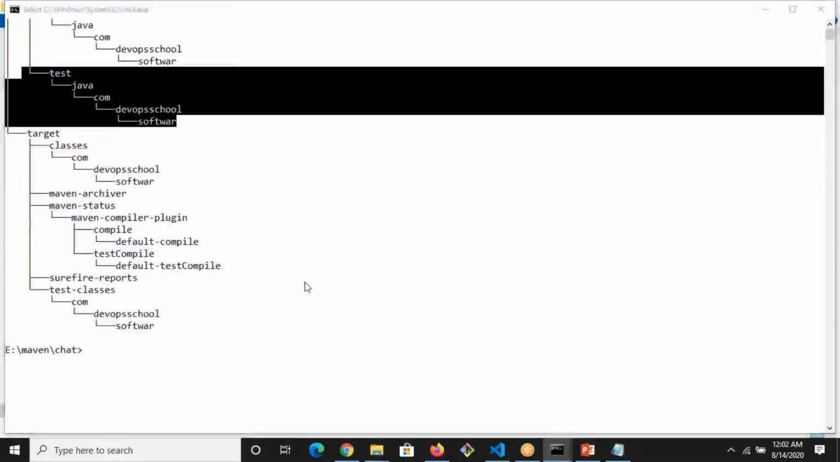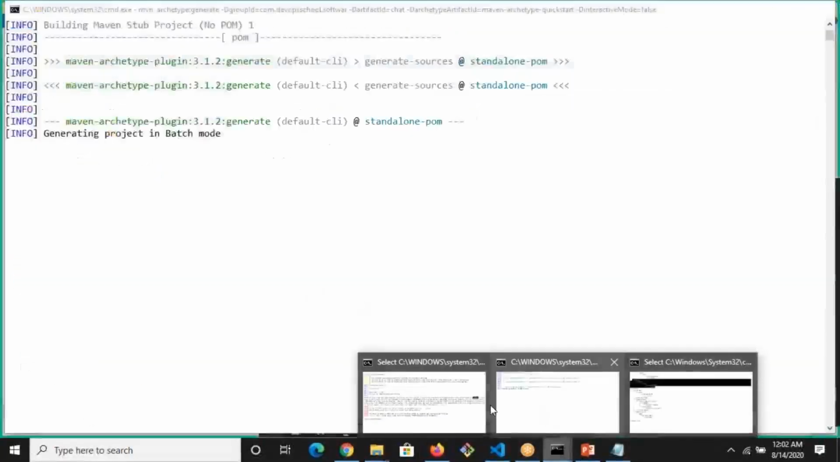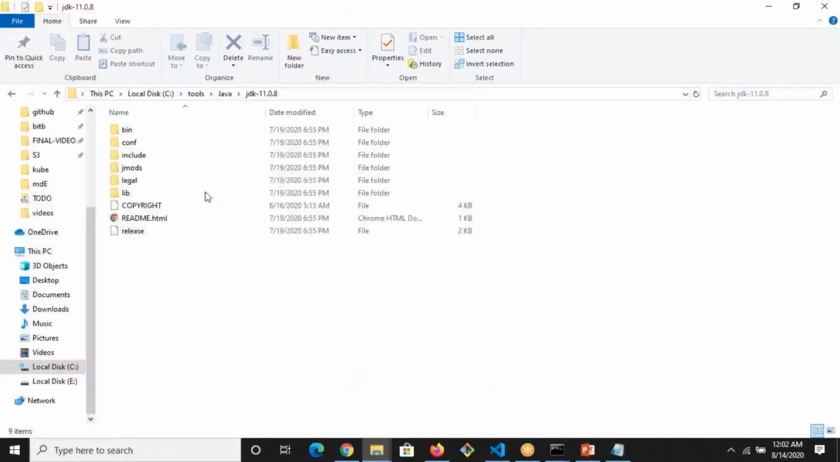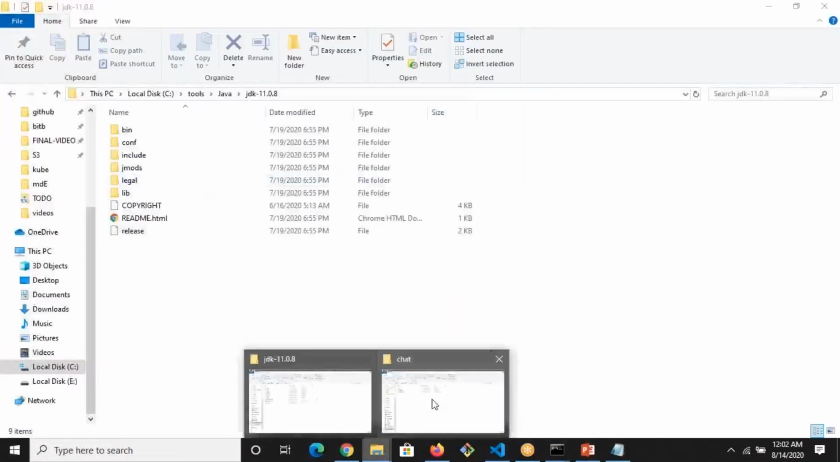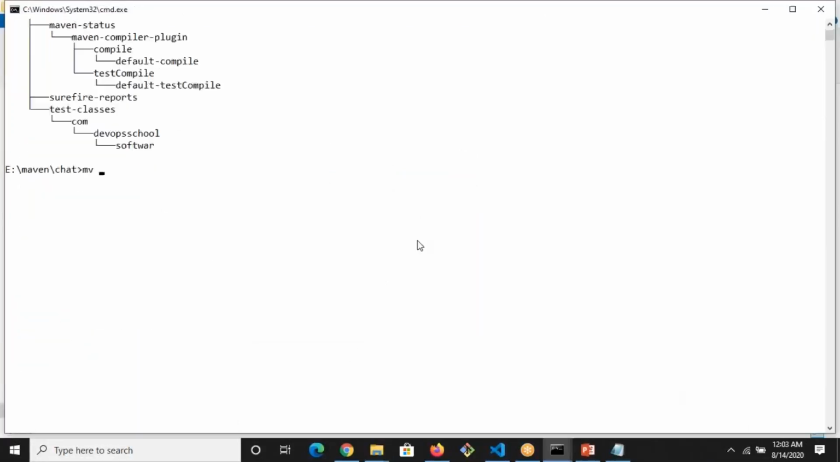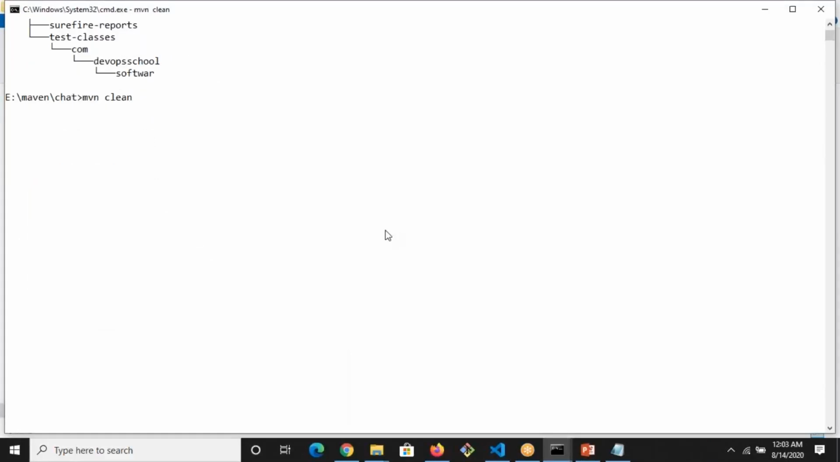Now the question is, let me see if that gets completed. Still it's happening, it got stuck. Okay, let's not waste time. So now let's understand this structure. First thing I will do is the cleanup. mvn clean. It will come to the very first state, meaning it will clean everything. So let's do this.